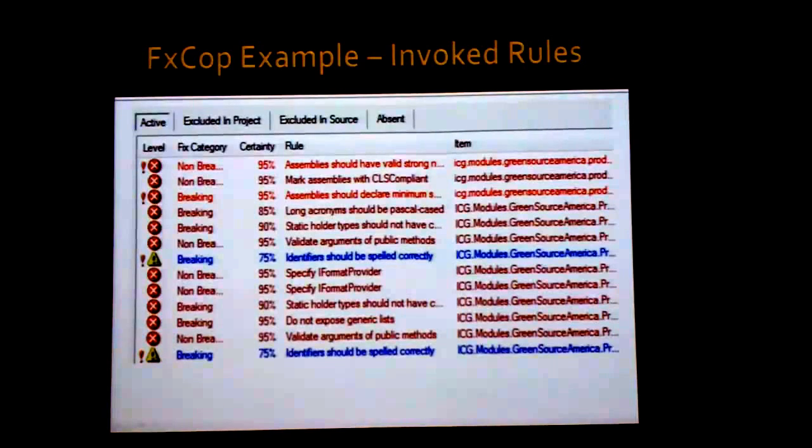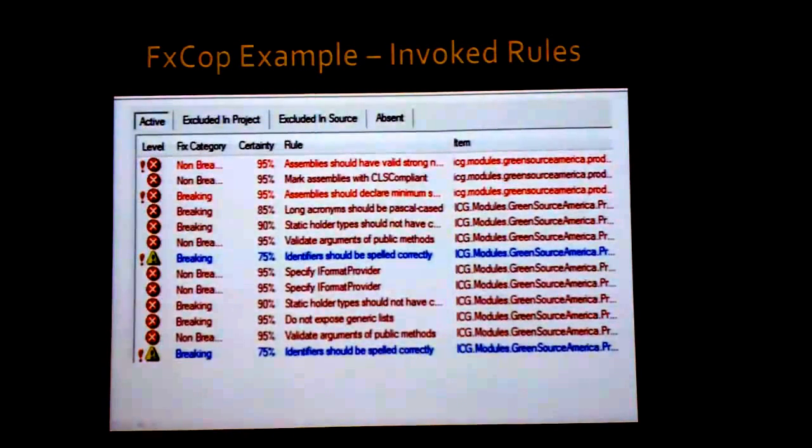As you can see here, some of these items may not necessarily matter depending on what you're doing, but things like naming changes, long acronyms should be Pascal cased, identifiers should be spelled correctly. There is spell check functionality built in there as well. So it has a bunch of known words. Depending on where you work, what you're doing, that can actually cause some false results in here if you don't tweak things a little bit.